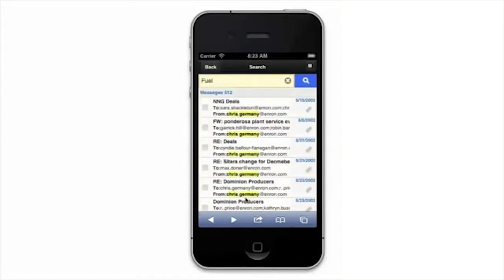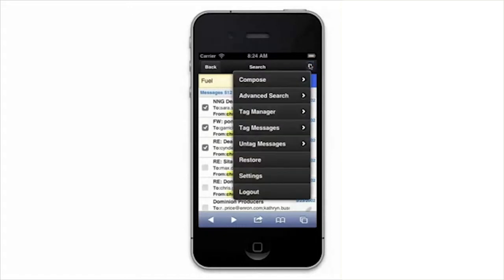You'll see that I went from 796 messages to 512. Also note that the name chris.germany has been highlighted in the message list view. Also, since I have my messages and I've determined what messages I would like to use, I can select multiple messages and apply tags to those messages using the tagging feature.